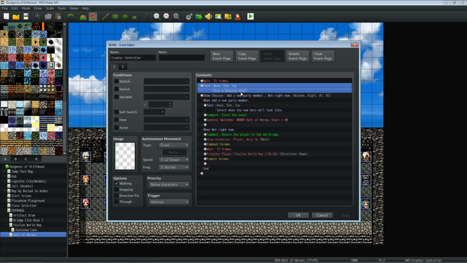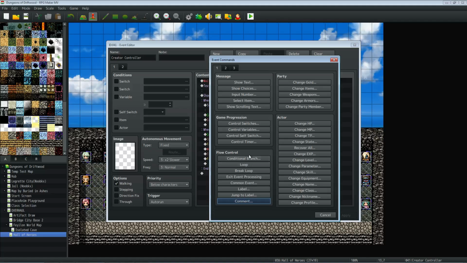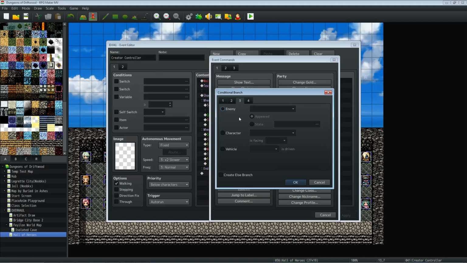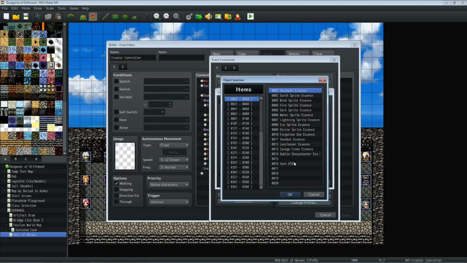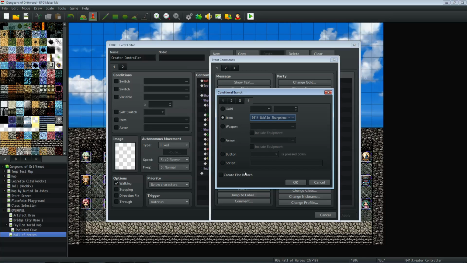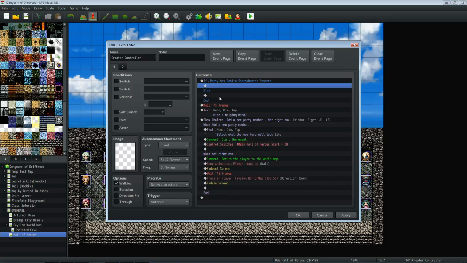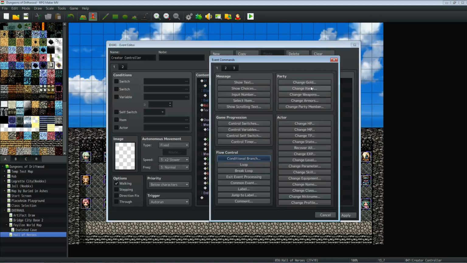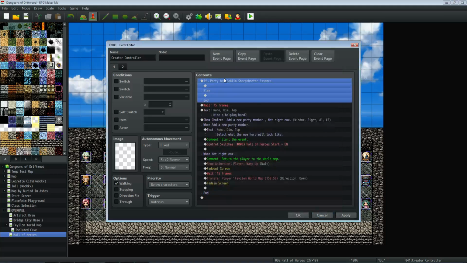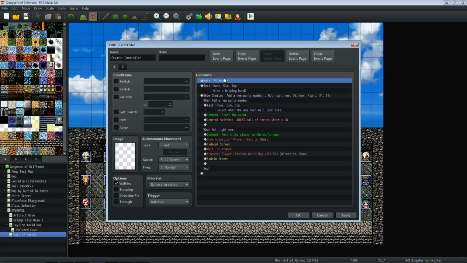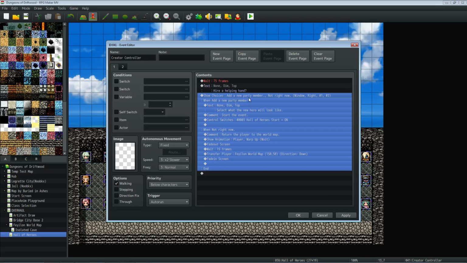If you wanted to make this require a currency, all you'd have to do is create a new conditional branch and say, does the party have this item? And then if they have that item, you can create an else branch, and you would put all of this inside if they have the item, and you would also use Change Items to remove that item. So that's a simple, easy way to make it require an item to use this system. Then we show choices: Add a party member, or Not right now.